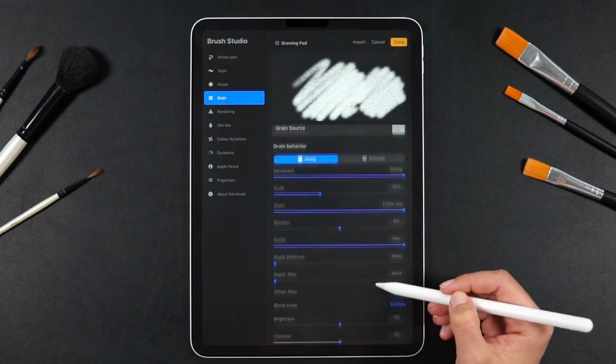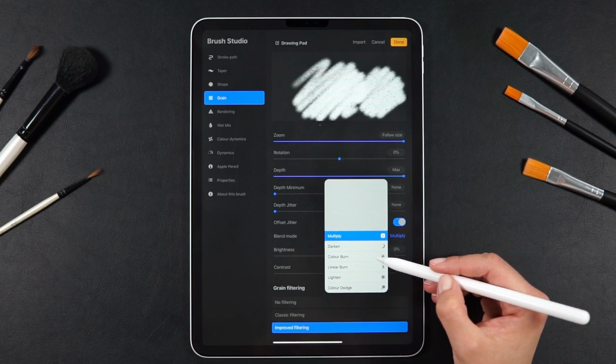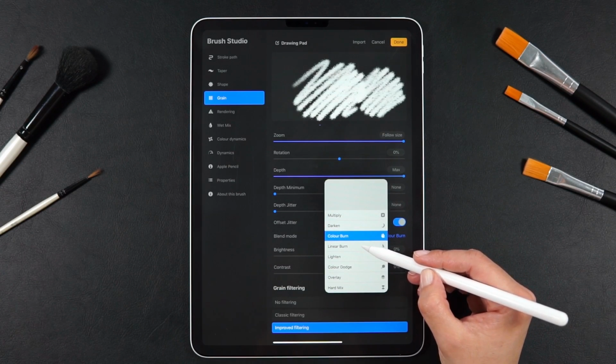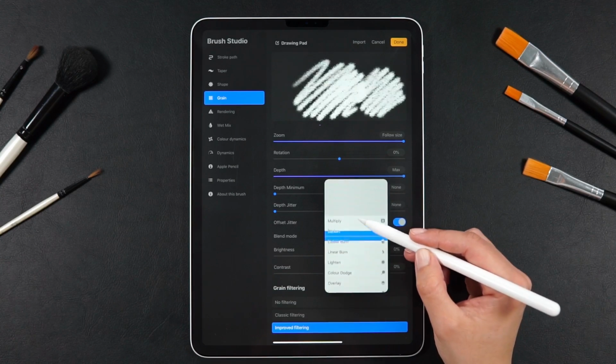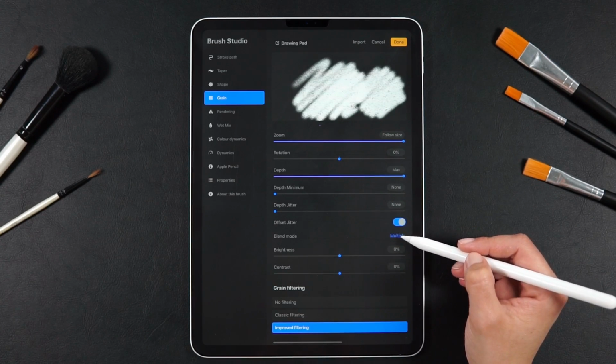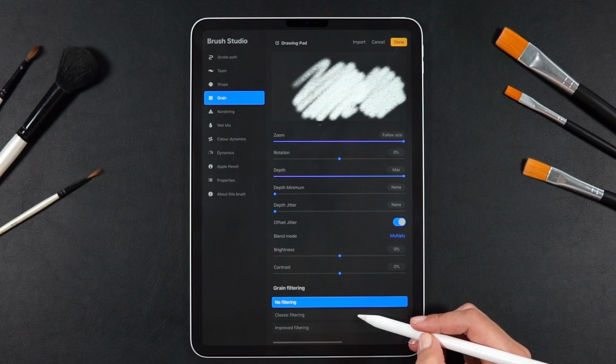You can also play around with the blend modes to control how the grain texture blends with the underlying color of the brush. I prefer multiply. This is a great mode for creating shadows. It works by darkening what's underneath it, still keeping the luminosity.